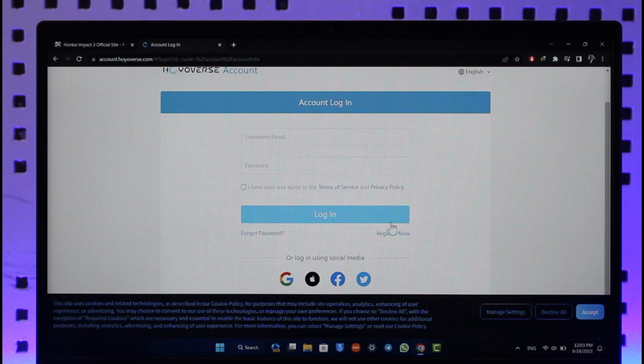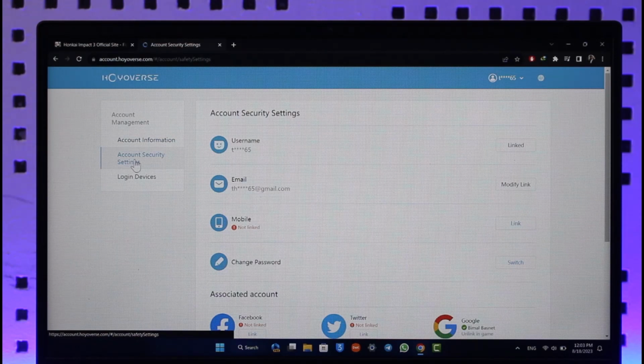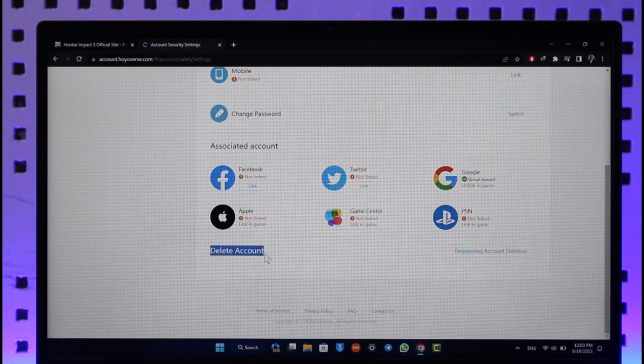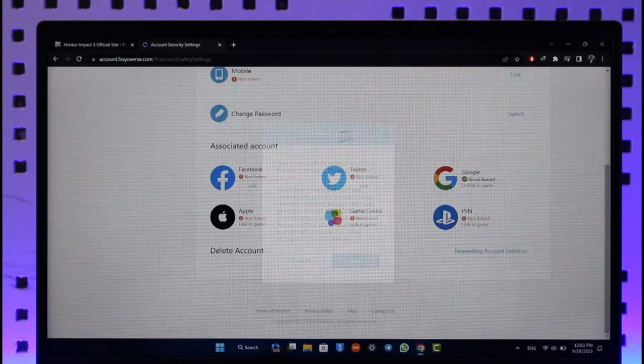Once you log into your account, you're going to see this type of interface where you have to navigate to account security settings. When you go to account security settings, you simply want to scroll down to the bottom where it says delete account. All you have to do is click on requesting account deletion. Once you've done that, click the next option, follow the instructions, and your Honkai Impact or your Hoyoverse account will get successfully deleted. That's all it takes to delete your Honkai Impact or Hoyoverse account.